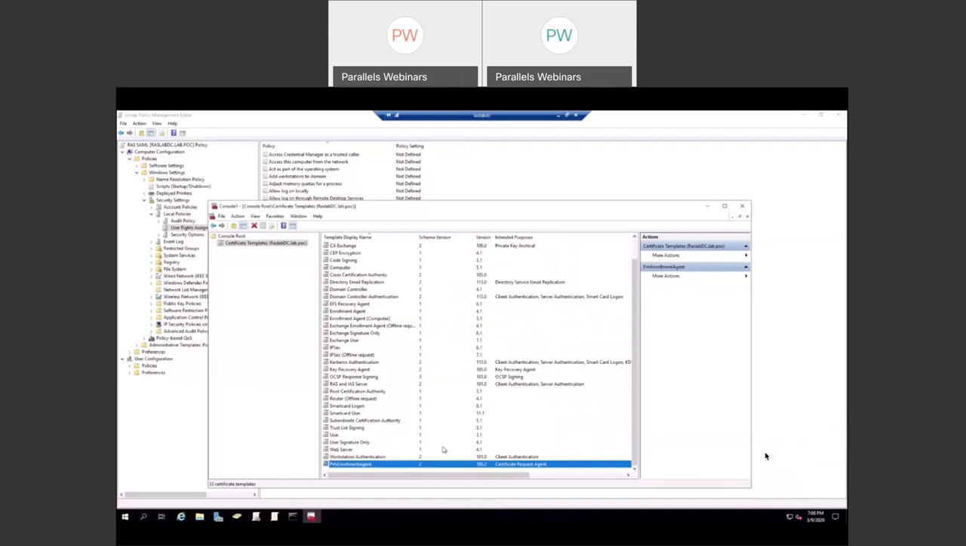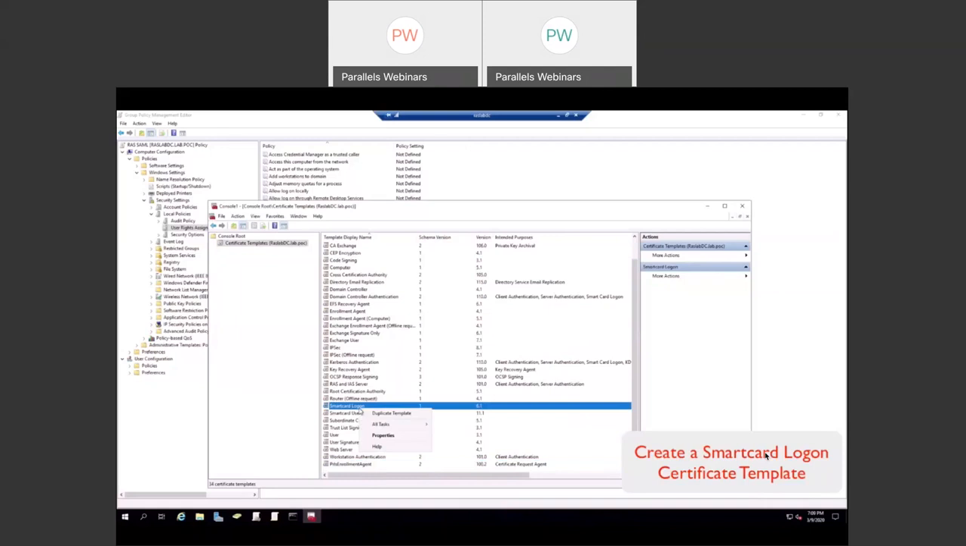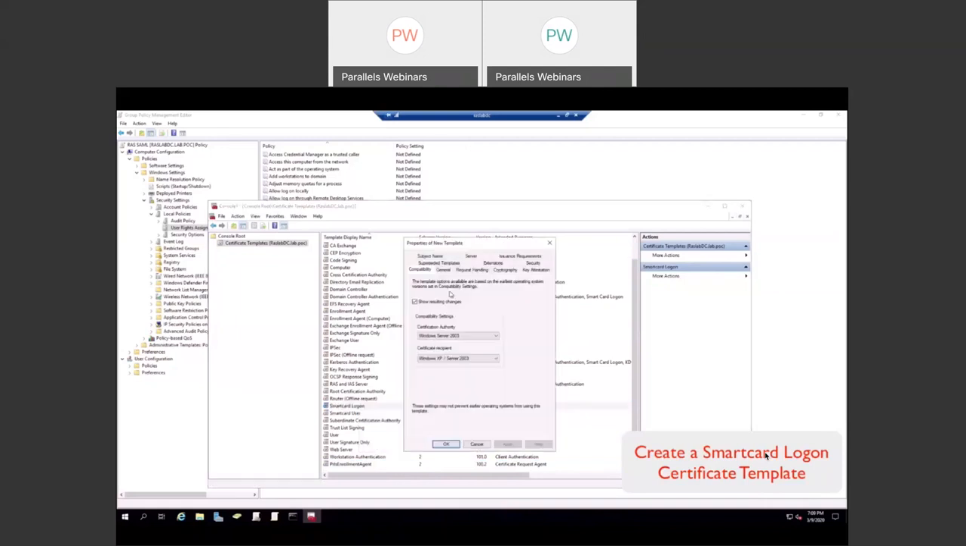There we go. That one's done, and now I need to create the smart card logon certificate template. So back to my list here, and there's smart card logon. Right click, I need to duplicate the template. And then let's go to the general tab, and instead of copy of smart card logon, let's change that to Parallels, PRLS smart card logon. There we go. And then the validity period, 1 year, 6 weeks for the renewal. That's good.